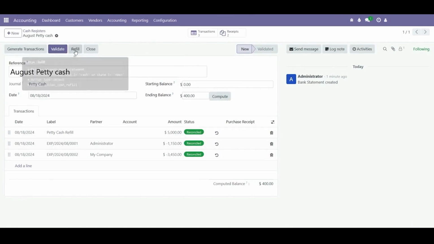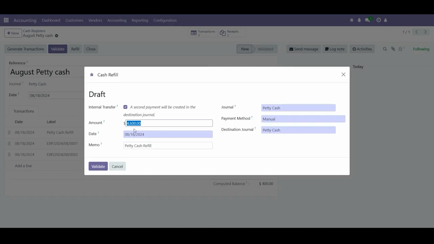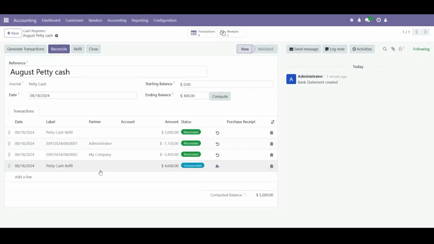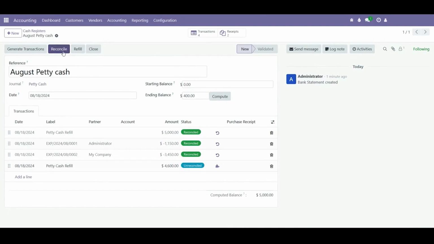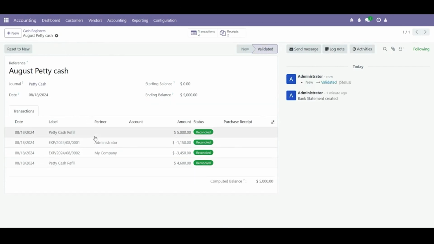If required, click on Refill to check the amount needed to reach the petty cache limit. And validate cache refill. Then, reconcile the refill record. Compute the ending balance. Click Validate to close the petty cache record. And there you have it.